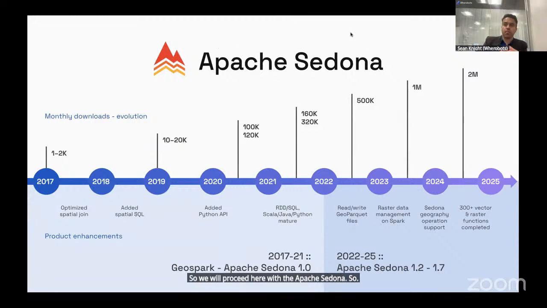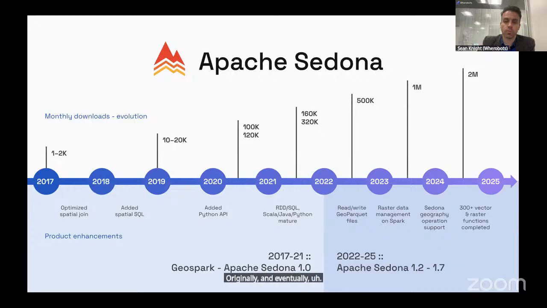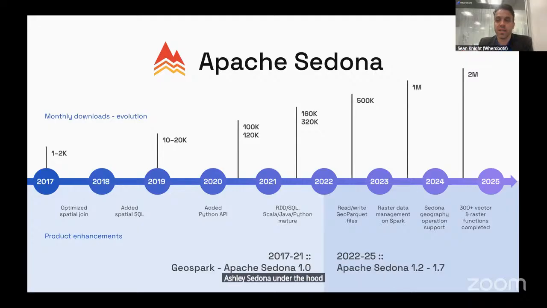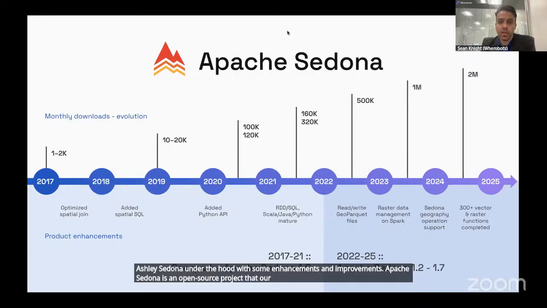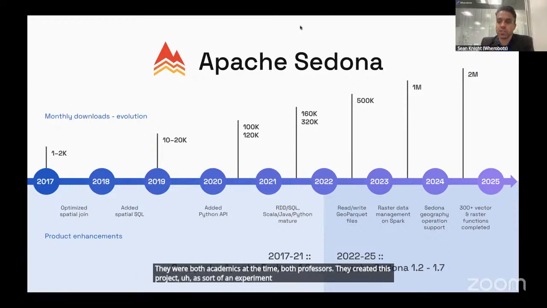So just history, that problem of conflating these different data types in geospatial and getting to that spatial intelligence point, that is really what motivated both the creation of Apache Sedona originally and eventually Wherobots. And Wherobots is our company that is Apache Sedona under the hood with some enhancements and improvements. Apache Sedona is an open source project that our founders created. They were both academics at the time, both professors. They created this project as sort of an experiment, and much to their surprise, it actually blew up and was in great need. So you could think of Apache Sedona as Spark, but for geospatial.